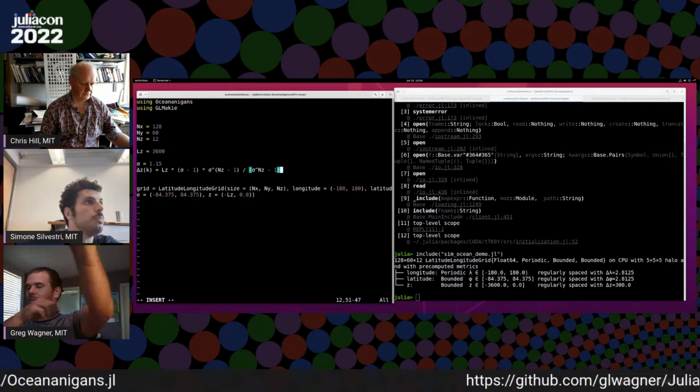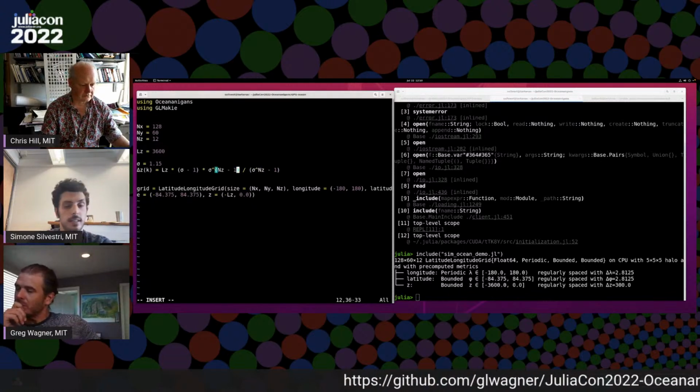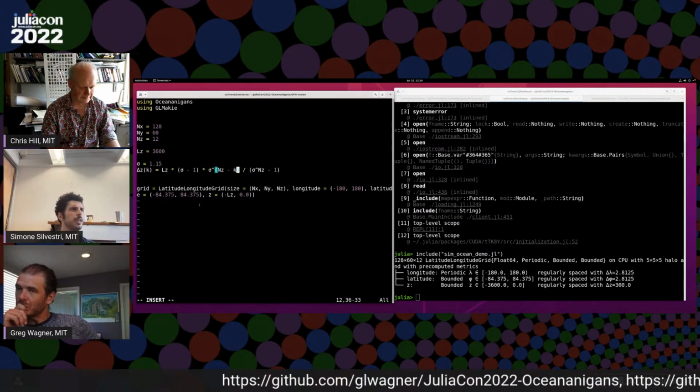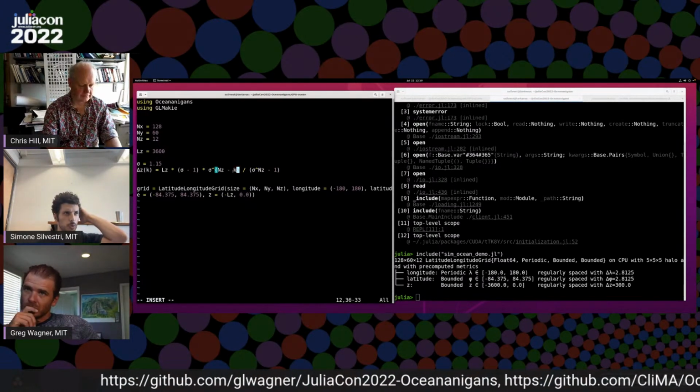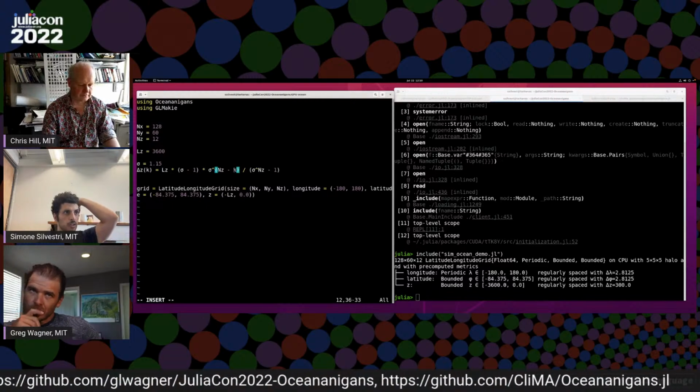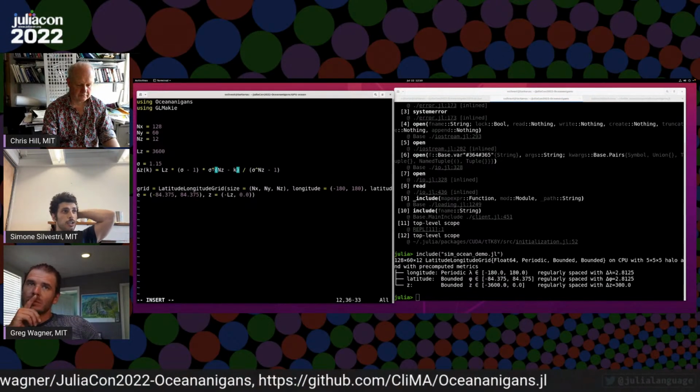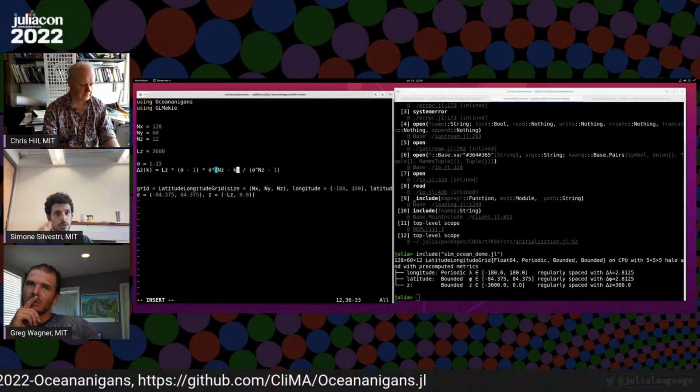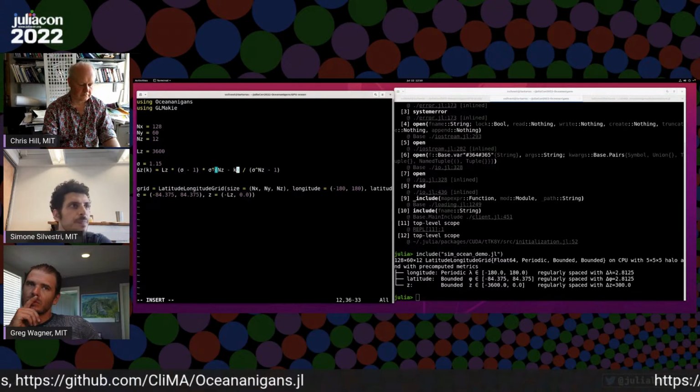So sorry, this should be a K. So in this case, this grid will have a spacing which will depend on the index, and should decrease as you increase the K.